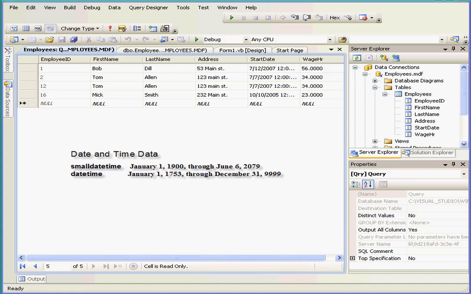Next, we've got the date and time data type formats. These are represented by small date time and date time. They're not only different in the range of the dates that they represent, but also the resolution. Small date time has a 1-second accuracy, whereas the date time gives a 3.3 millisecond accuracy.